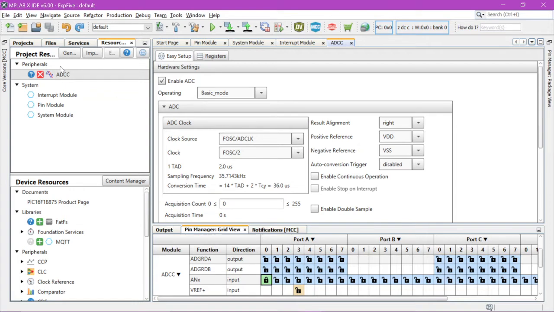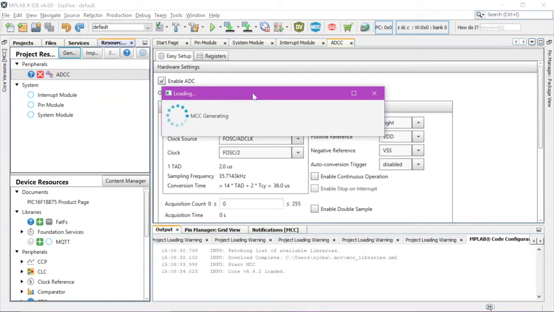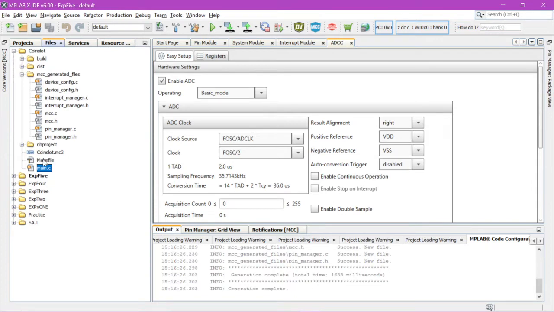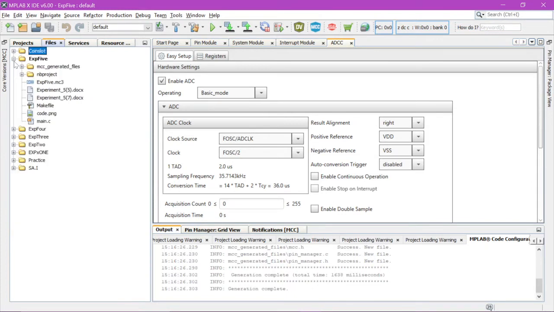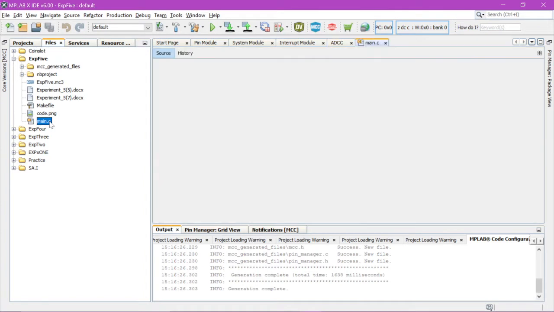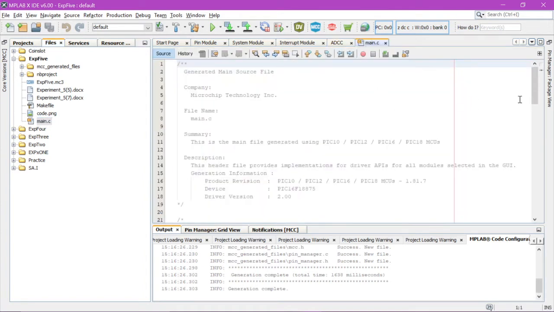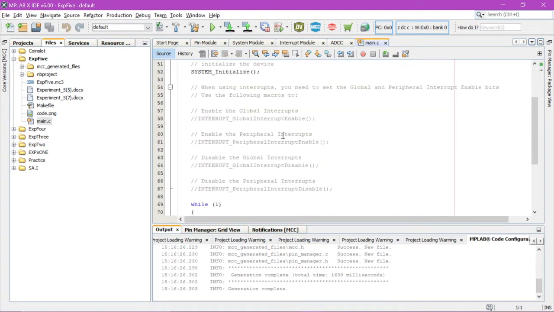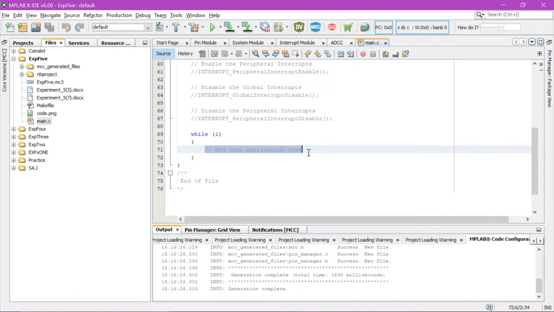Now, we can now generate our code. So here, we're just gonna have it generate and wait. So we have here generation complete message. Now, it's time for us to change our main code. So under the files, we'll access our current experiment on main.c. So we'll just skip these parts. So in this part, we'll add here our code.